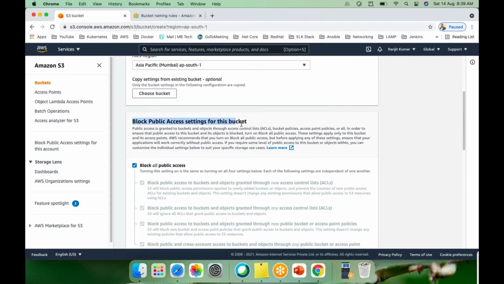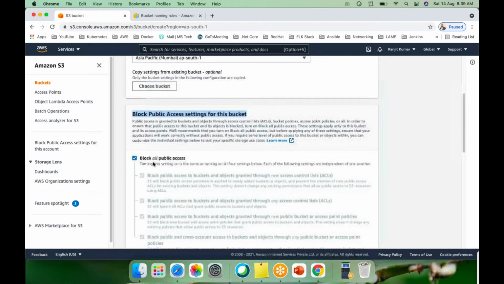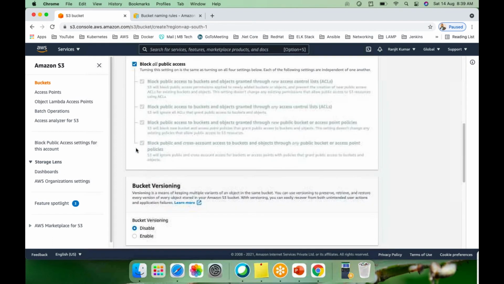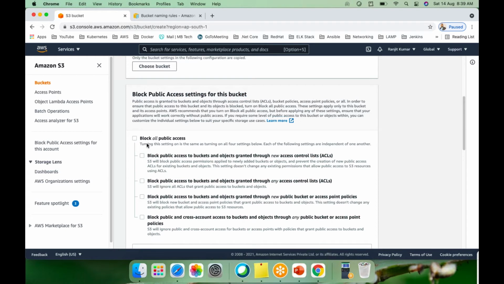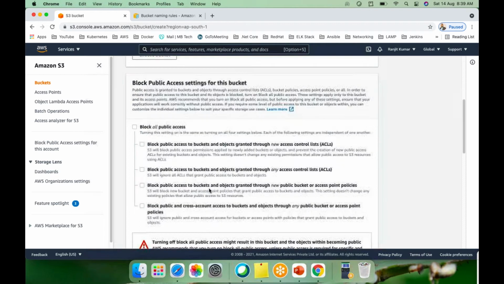You can select the region here. I just want to keep it in the Mumbai region. Let it be there. Now, copy settings from the existing bucket. This is optional. If you want to copy the properties, whatever is already set up in an existing bucket, you can select this choose bucket option, and whatever buckets are available here, you can choose one of them and you'll find it.